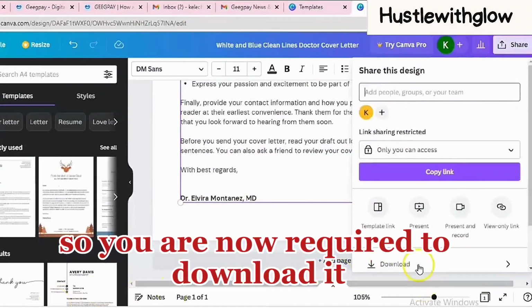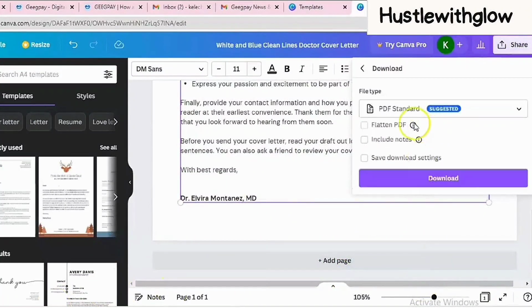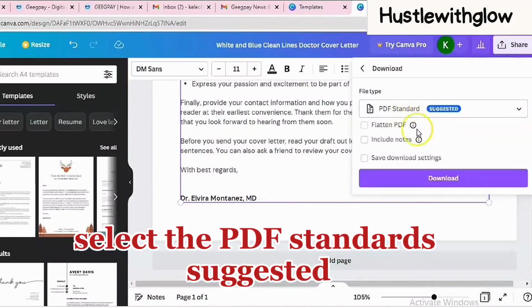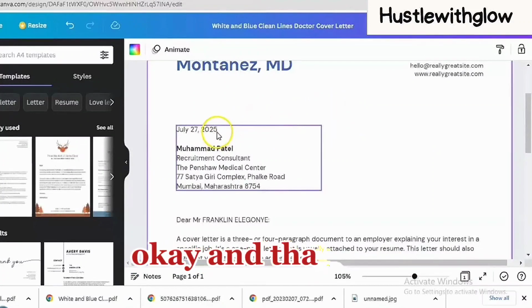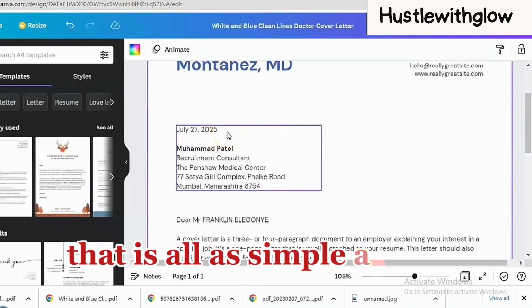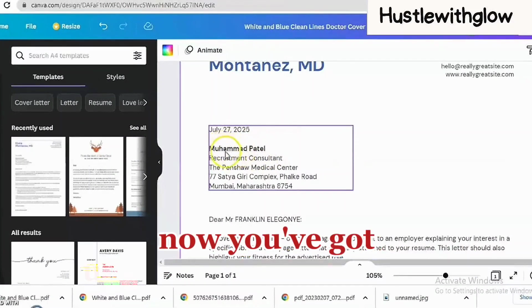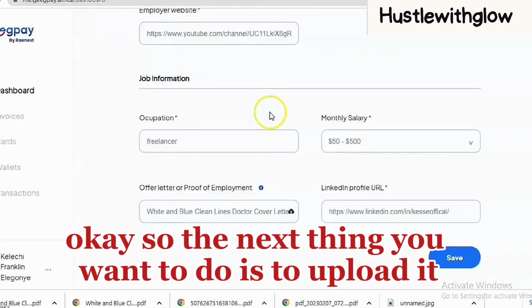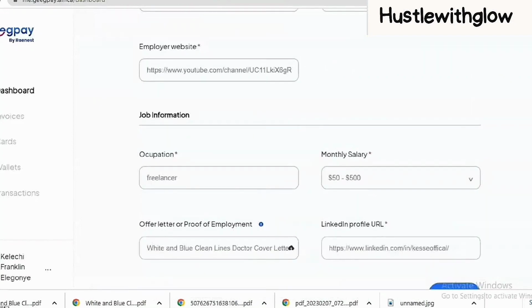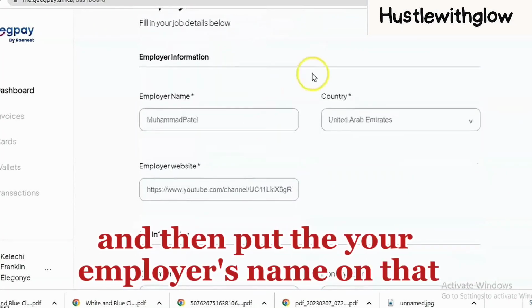So you are now required to download it. Select the PDF standard suggested, then click on download. And that is it. That is all, as simple as that. Now you've got an employment letter.